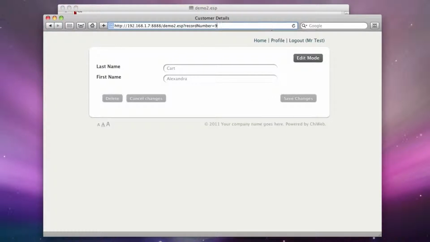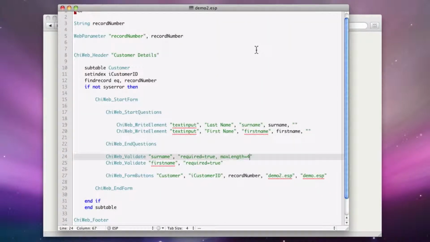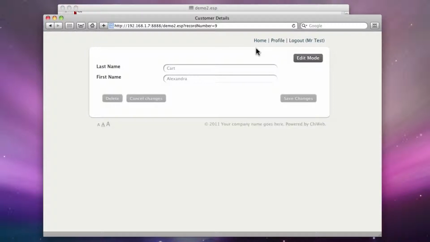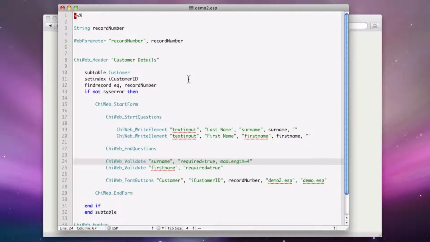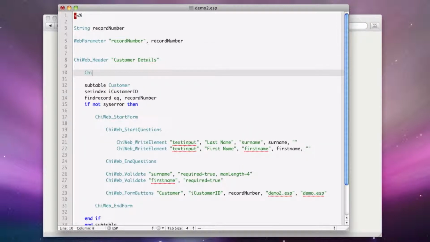Well, let's say I want it to say something cheesy just for example. Let's say it's going to say, hello there, welcome to the page. How do I get that to happen? Well, it's very easy. At the start of the page, just underneath the header, I can write CHI web message display message box.